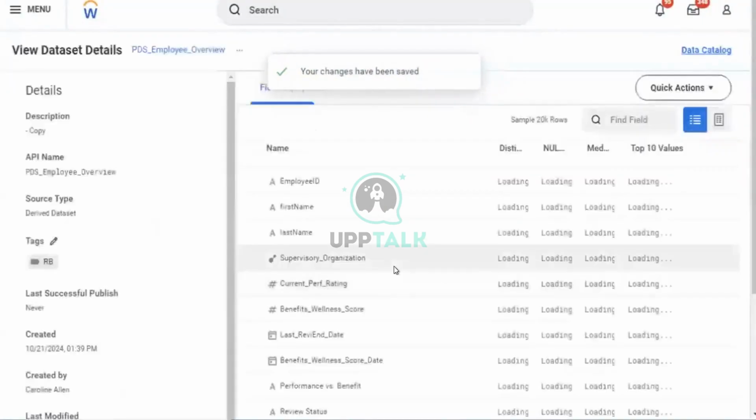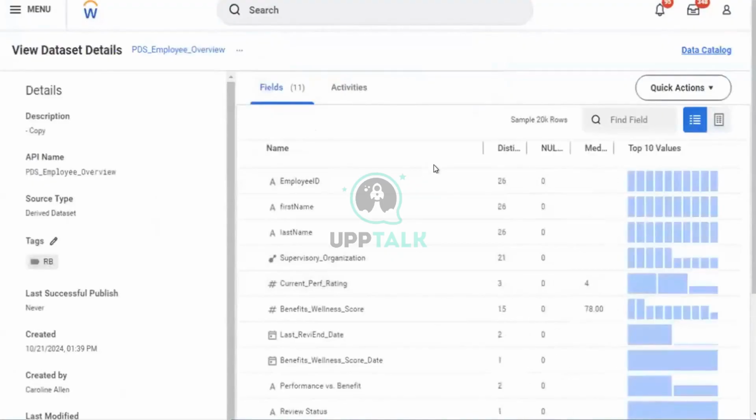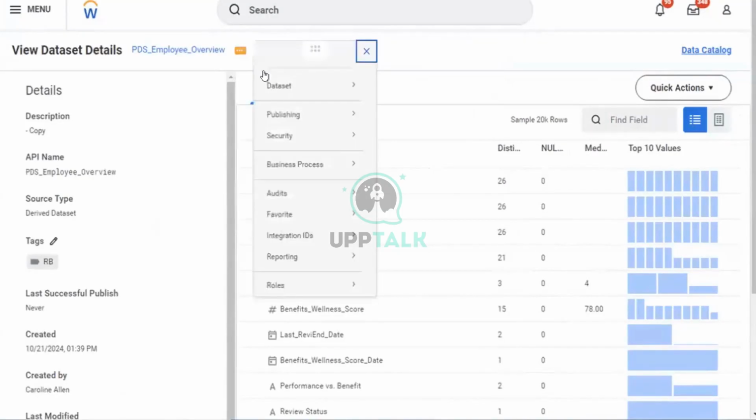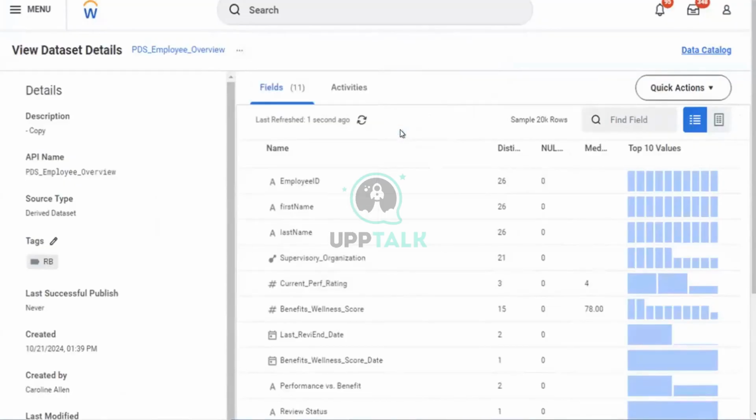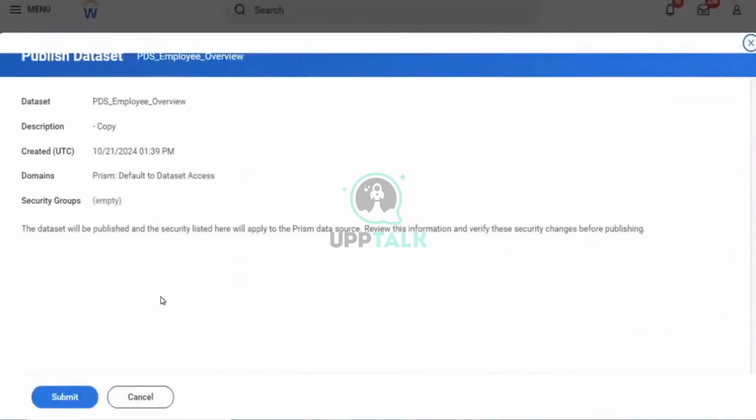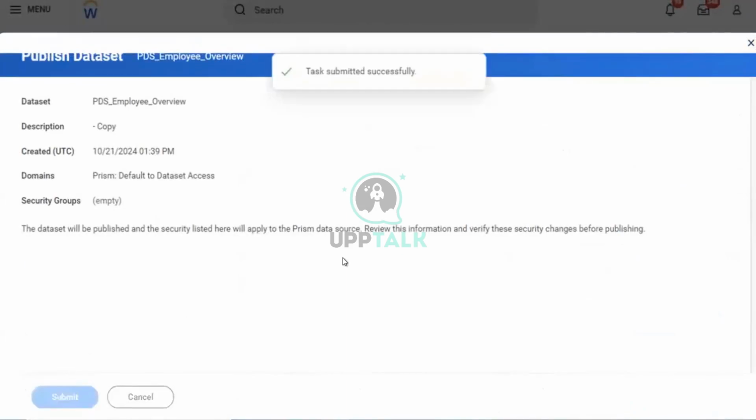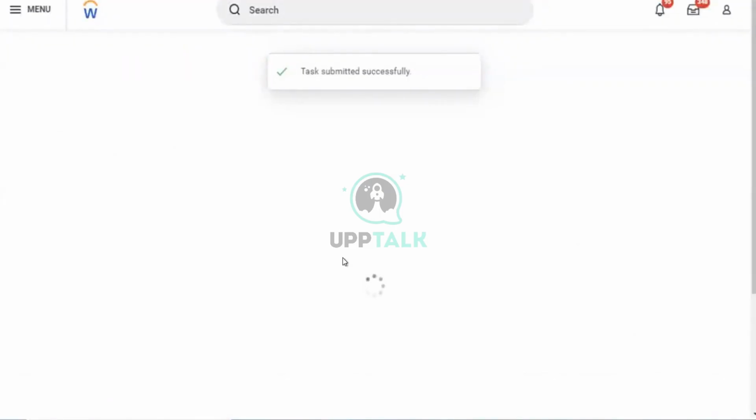Now it is suggested that you should publish this one. Whenever you make any changes, you need to publish it again, or make a schedule of publishing it. Otherwise, it won't be available, let's say, for a discovery board or for a report. You can create a schedule of daily, monthly, yearly, whatever you want, and click submit. This is a one-time publish and the schedule is recurring.